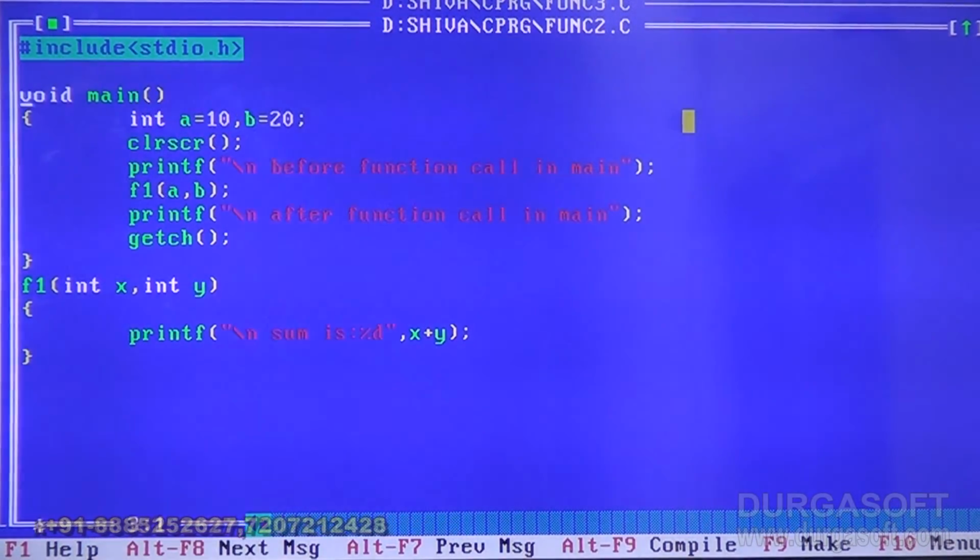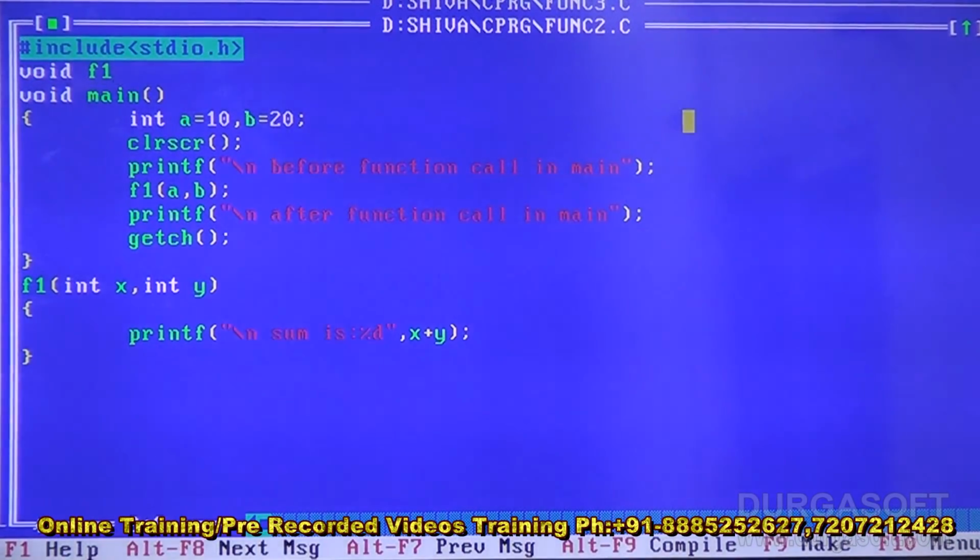So how can you declare this? In this case f1 is not returning anything, just within f1 we are printing the result. As it is not returning anything, f1 must be defined like this: void f1, but it is taking 2 arguments, int comma int. This is the declaration of f1.